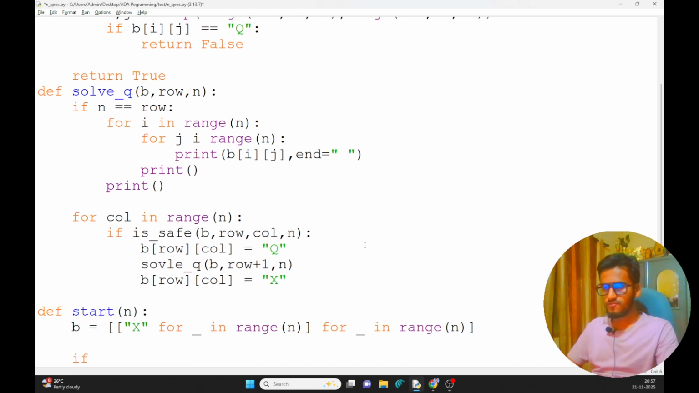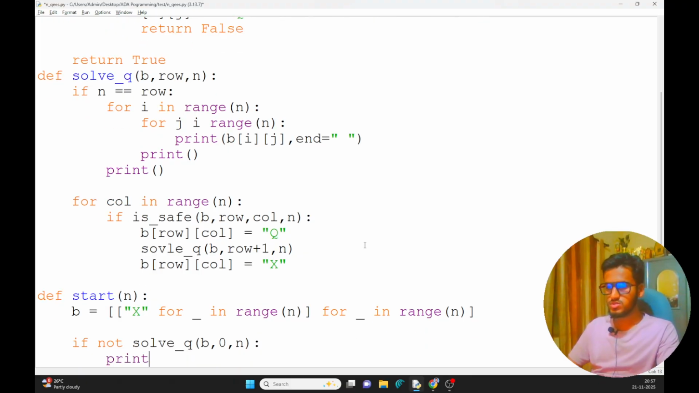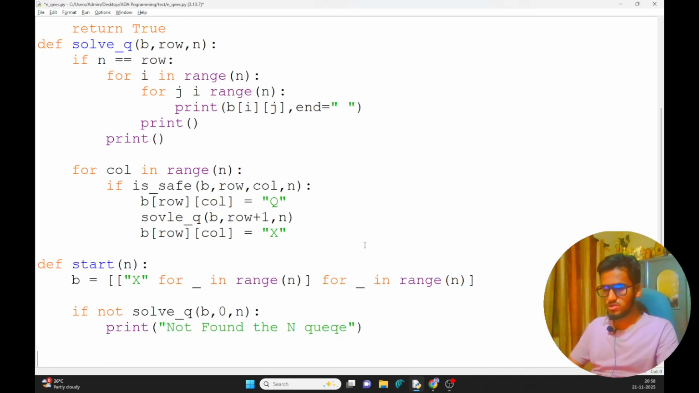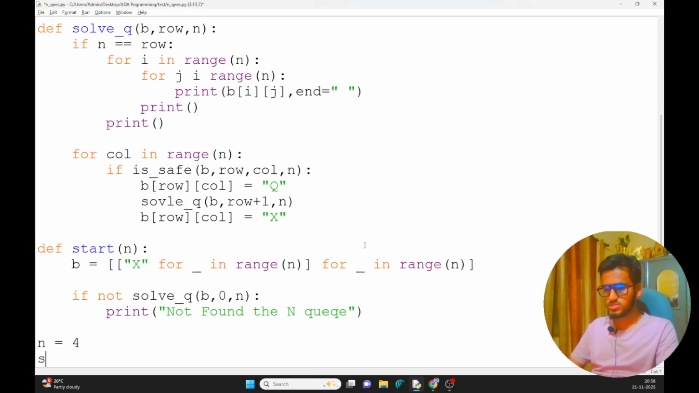Yes, good to go. Then if not solve q, I will pass the b, and the row is 0 and the n is n. Then print if it is not able to search, so print solution not found for the n queens. This is the thing. So we will just assign n is equal to 4, and I will start with the 4.